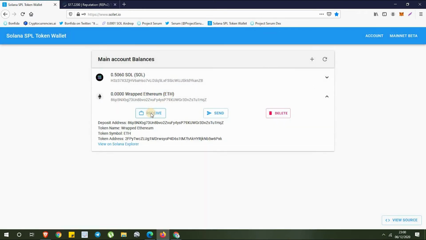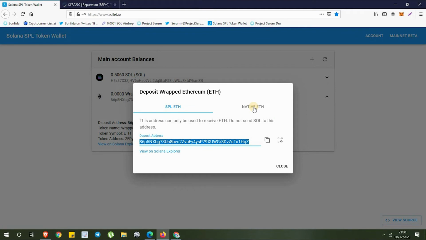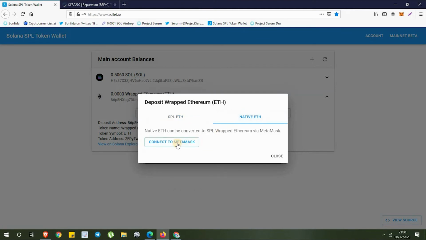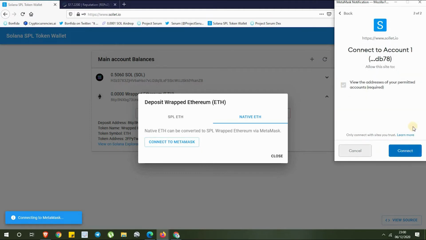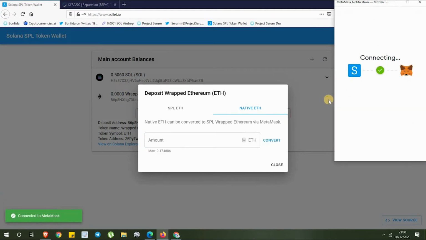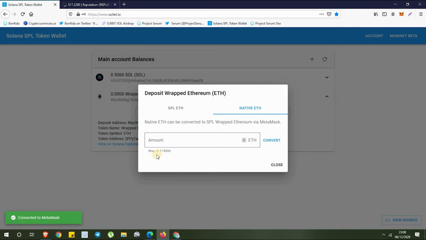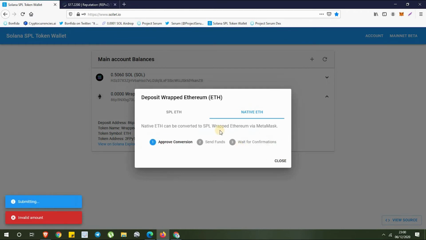Okay, so we select here, receive, and we are sending native ETH. So we connect to MetaMask. I've got that in the browser. And we're going to send all of that over. Okay, so we can't send that much because of the fees probably. So let's try that much.